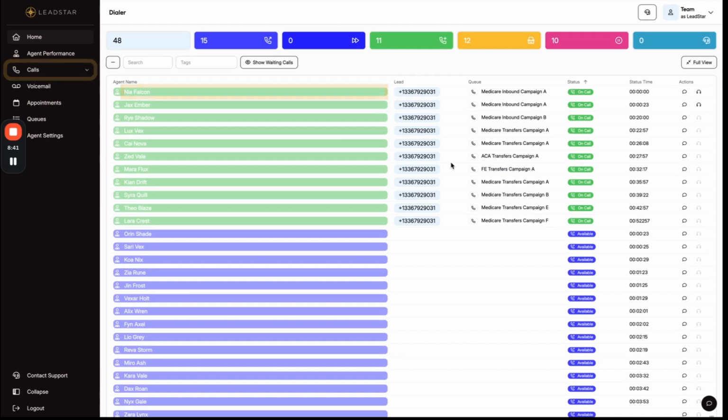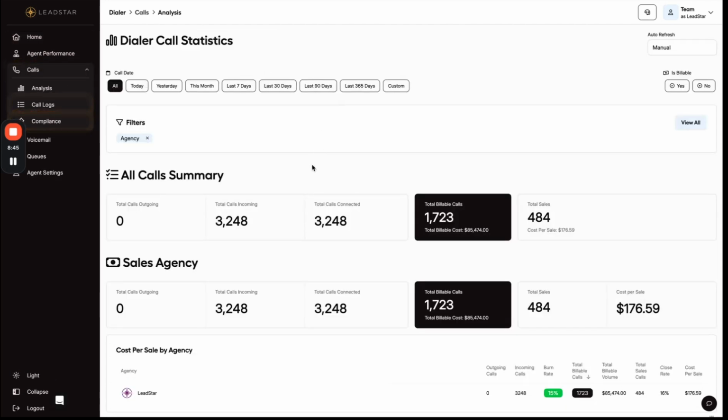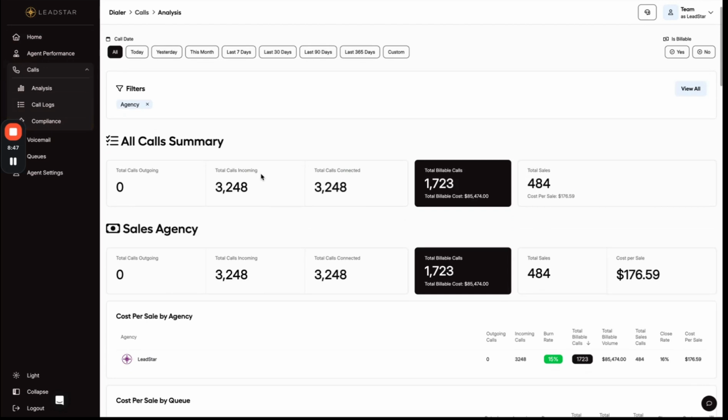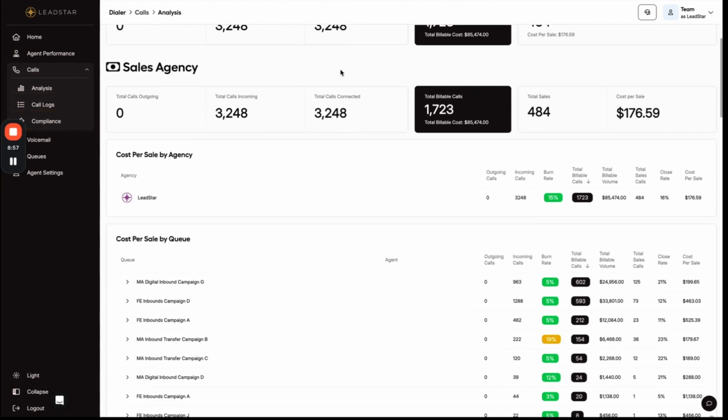Now, this is the whole real-time part of it. What you can now also do is you go into calls and analysis, and it will show you, now we've just selected all, but you could also do last 7 days, last 30 days, yesterday, today, and it will basically show you all the stats you need.